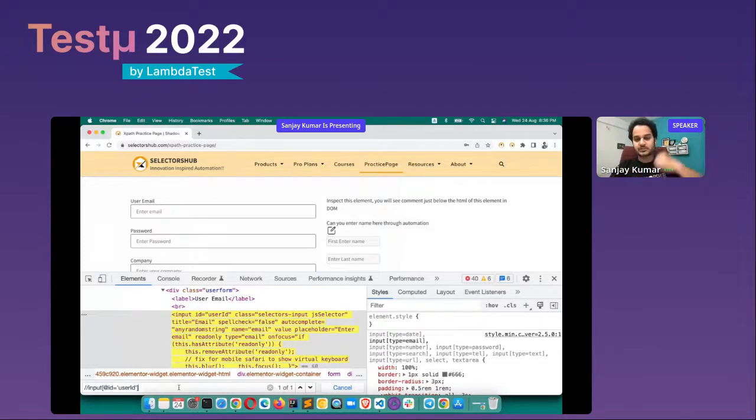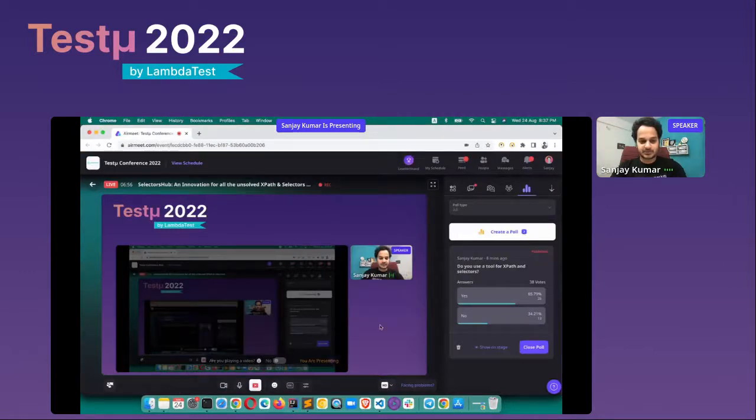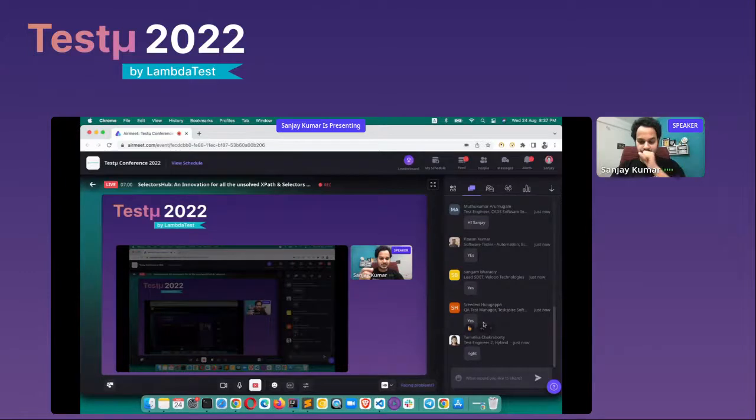Now we need to understand whether the way we are writing XPath and selectors here in DevTools is right or not. Before I continue, let me ask you one thing: if my screen is visible and you are able to hear me, can someone please confirm?